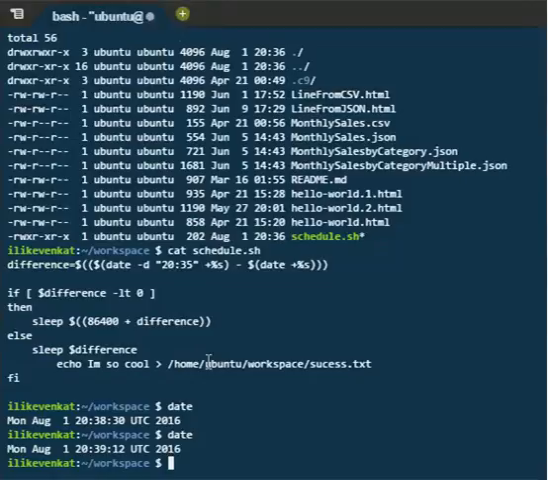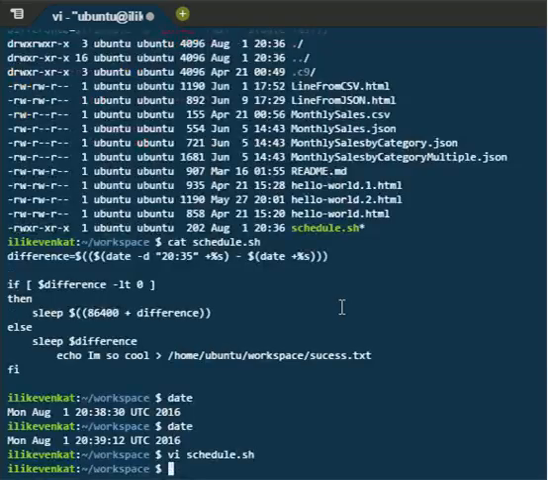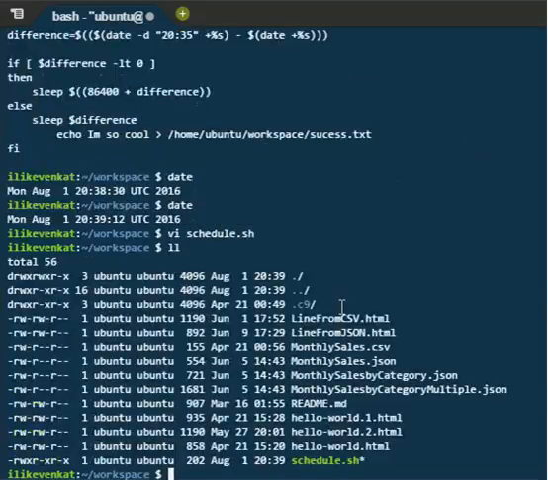Now let's see what the date is now. So now the time is 2039. I will schedule it at 2041. As I said before, the only thing I will edit is this time, changing it to 2041. If the time becomes 2041, then it will write "I am so cool" in this particular text file. I will also show you there is no such text file in this directory. So let me check the date again.